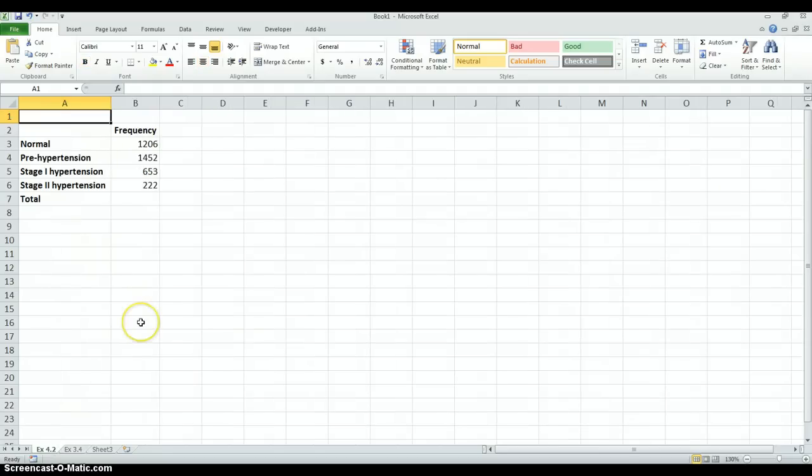And so in example 4.2, we are given a set of data in table 4.5 on page 41, which is titled Frequency Distribution Table for Blood Pressure Categories. And so I've started entering that table here. So we've got these four different categories of blood pressure, and we've got some frequencies. And so let's just look at how we can calculate the rest of this table.